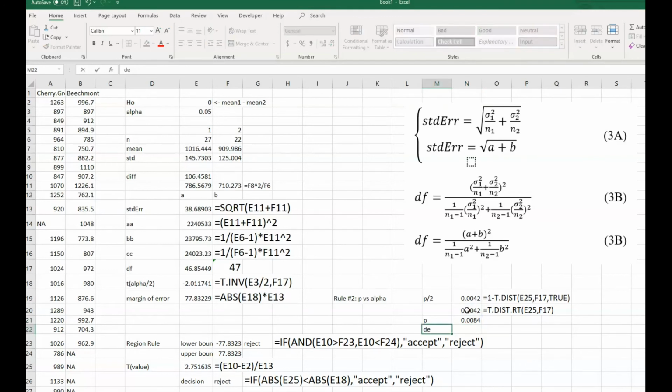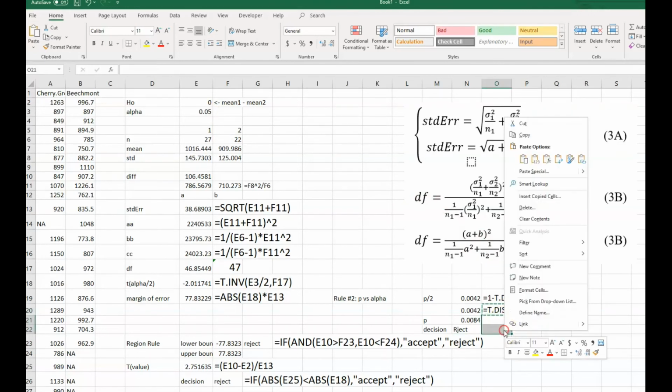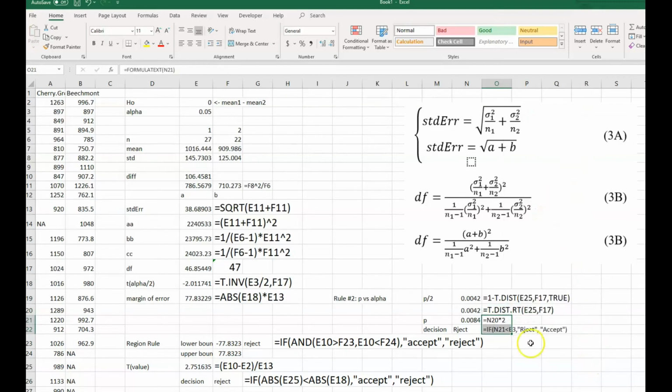So this is our decision. If our p value is less than alpha, given alpha, we reject. Otherwise, we accept. I'm going to copy the formula and make it bigger.